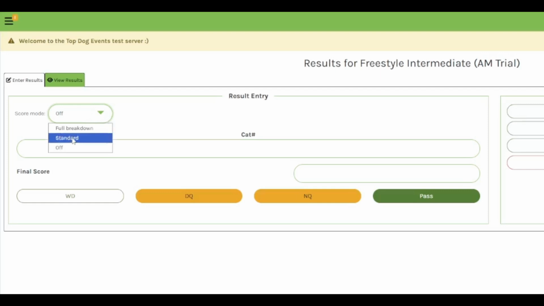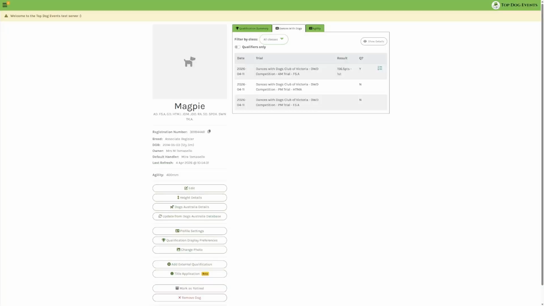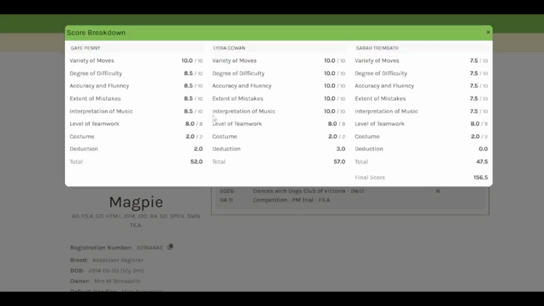These individual judge scores will also filter all the way through to the qualification cards as well. If you have opted to do the full results entry, users will be able to see the full score sheet breakdown on their dog's profile as well. So we have a look at, here's one I did earlier. And if that is set to standard, it will show you the individual scores per judge, or the individual totals rather.